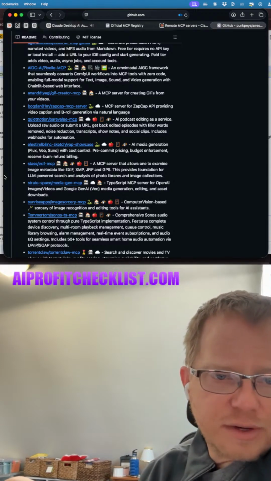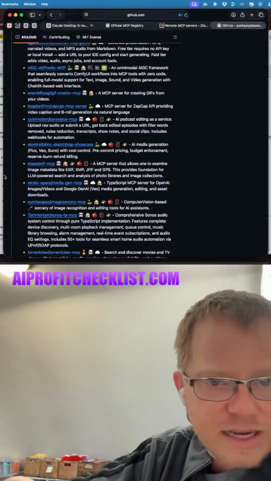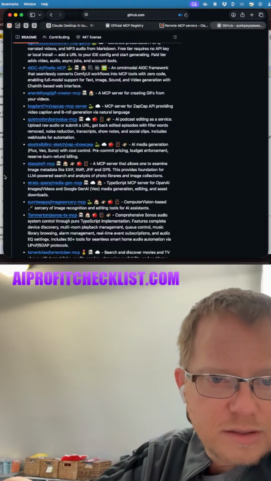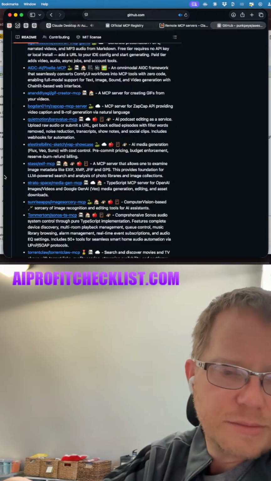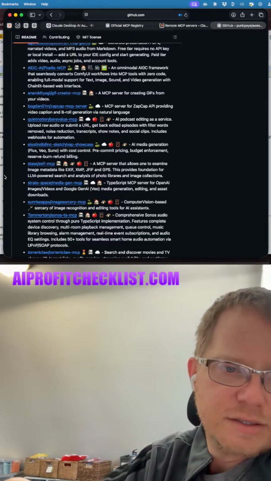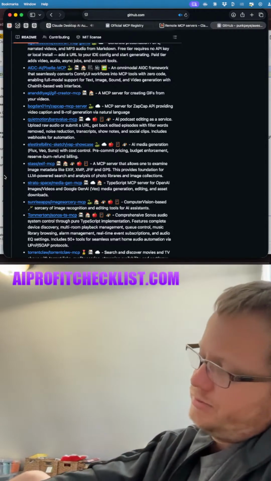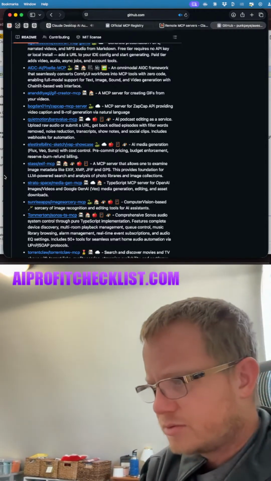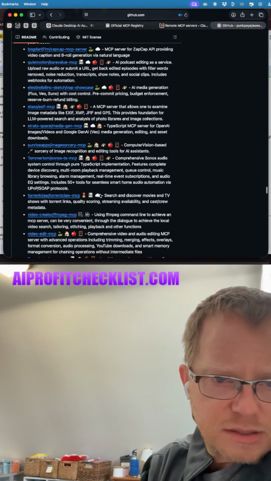There we go. We have AI generation, Flux, VO, and Suno. Oh, so there we go. That's actually something I'm interested in, with cost control, pre-commit pricing, budget enforcement, reserve burn, refund billing. So Suno is AI voice, or not voice, music, which I guess is voice too. Base imagery.